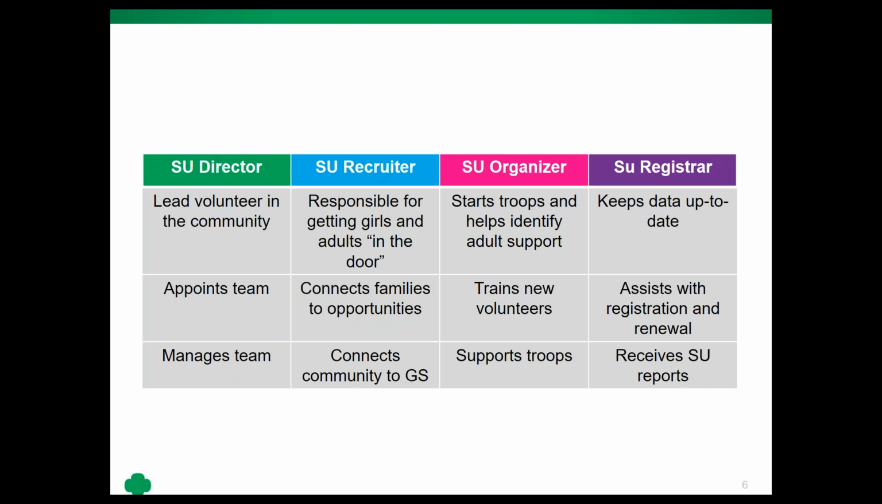Your team supports girls and adults through all phases of their experience. The chart on this page shows the workflow in an average service unit. Many units have a director, the lead volunteer who manages the team. As a recruiter, you are appointed by and report to the director. They will ensure your efforts align with the broader goals for your area. It's important to communicate often with your director to make sure you're on track.